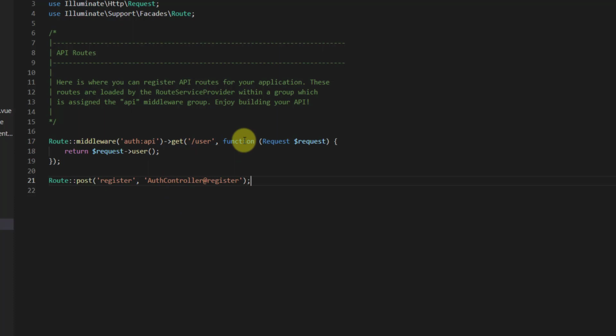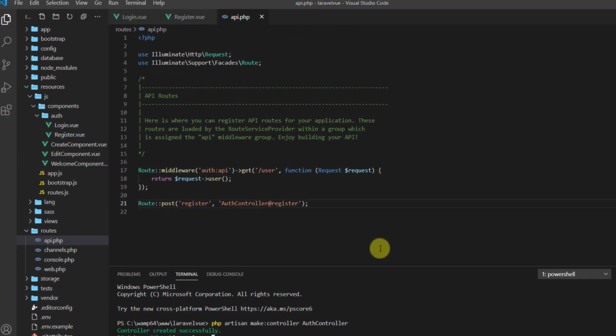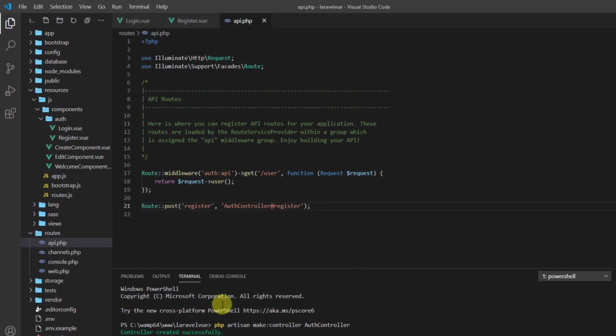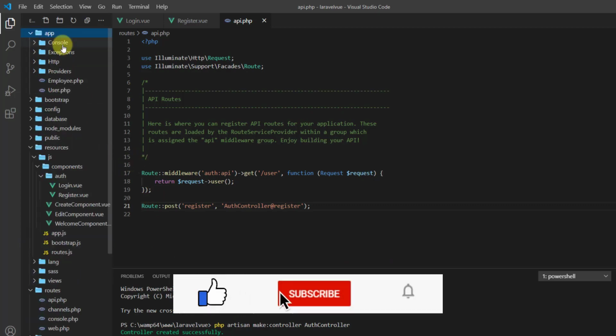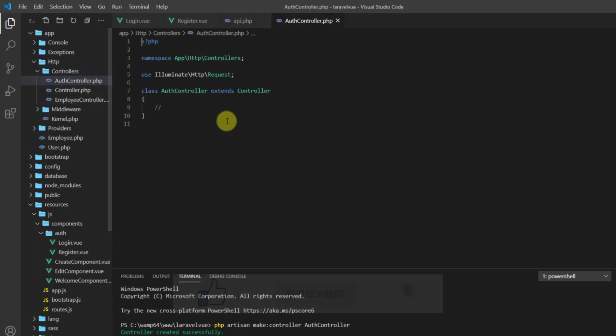Now let's create this Auth Controller. So let's open our terminal in this text editor. So in here let's say php artisan make colon controller, and let's name it Auth Controller, and press enter. Well, it has been successfully created. Now let's open our controller. So let's go to app http controllers and Auth Controller.